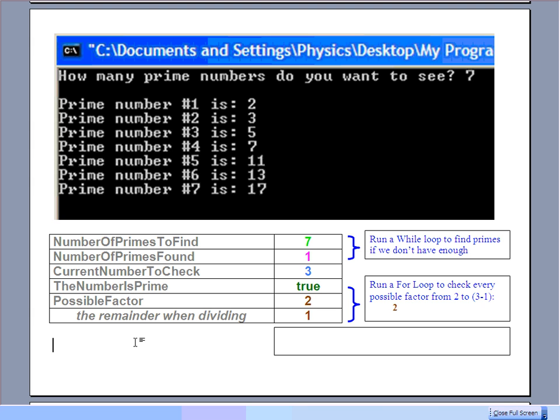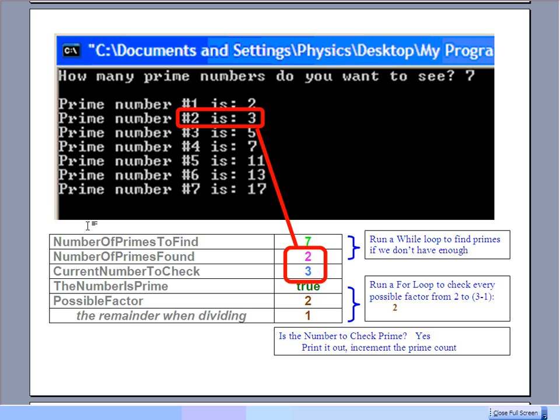And there's a nice way to find remainders with C++. So if there's a remainder, it doesn't divide nicely. And that was the only possible factor to check. So this number is prime. This number on the number line, 3, is actually prime. It's going to be my second prime. So I'm going to increment this little counter of how many I found, and then I'm going to go and display it on the screen. So I found 2 of them now, and the number that we're just successfully finding is 3.